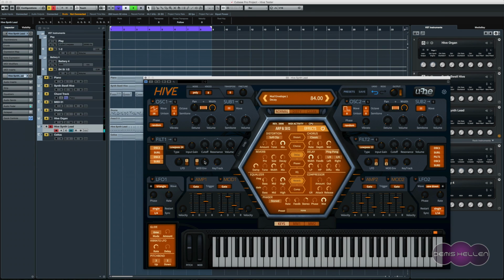Okay, so now if we start modulating this envelope here. Right, so now you'll see the effects when we turn the cutoff down.